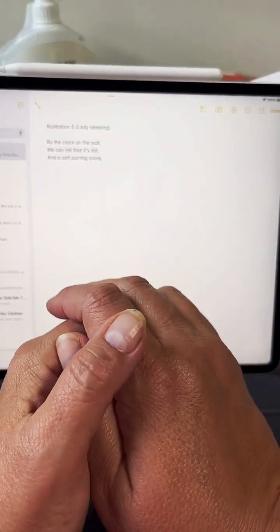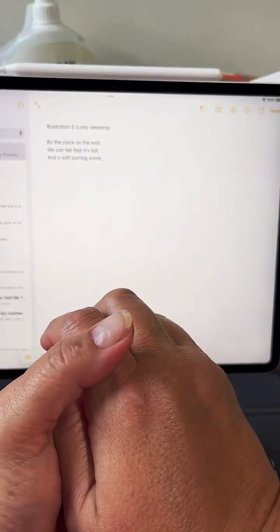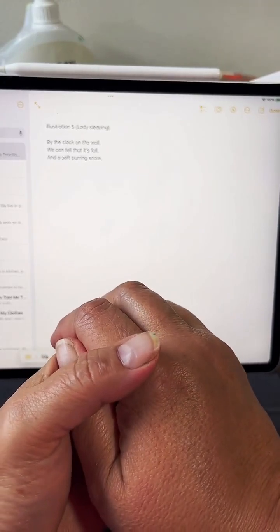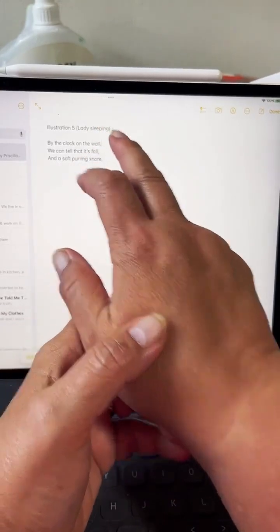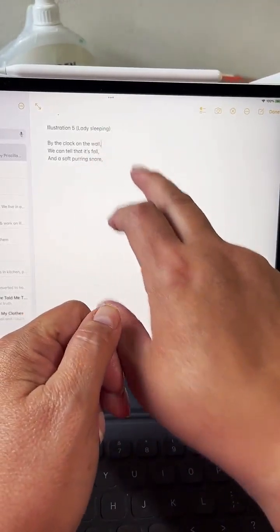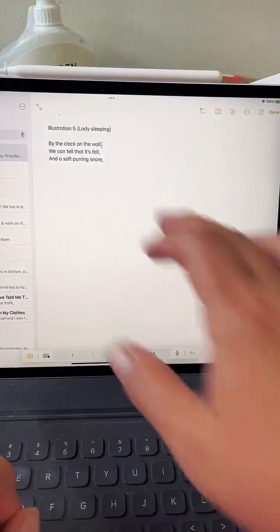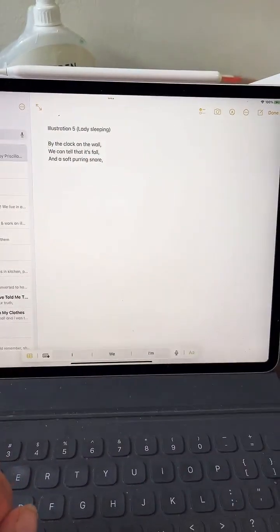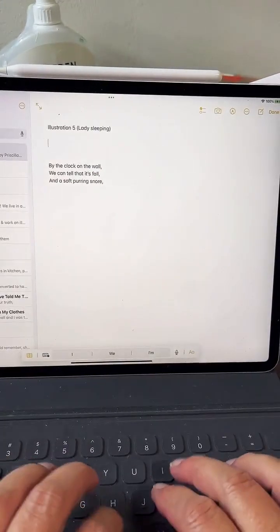My stomach's growling. I need to go get some food, put some fruit in my stomach. By the clock on the wall, we can tell that it's fall. I don't like that at all. That rhymes. And sometimes that will happen. You write things and think, oh, why did I do that? I'm going to just leave that hang there. I'm going to start here.